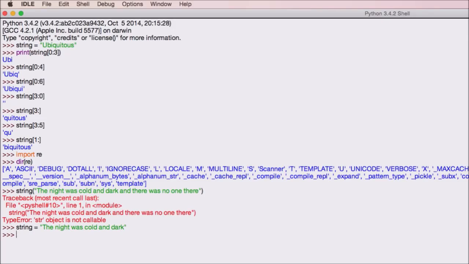We're searching for the term "night". So we'd say re.search. What are we searching for? Let's just search for night. And then comma, what are we searching in? We'll be searching in string. Click enter. All right, match found, span (4, 9), match 'night'. That means there's a match.